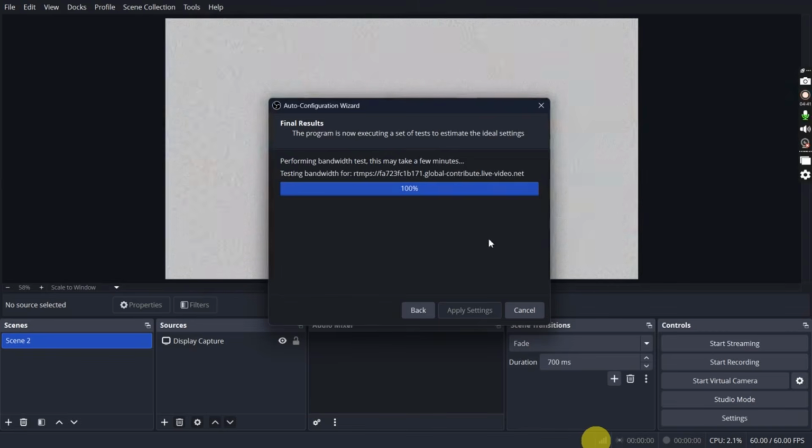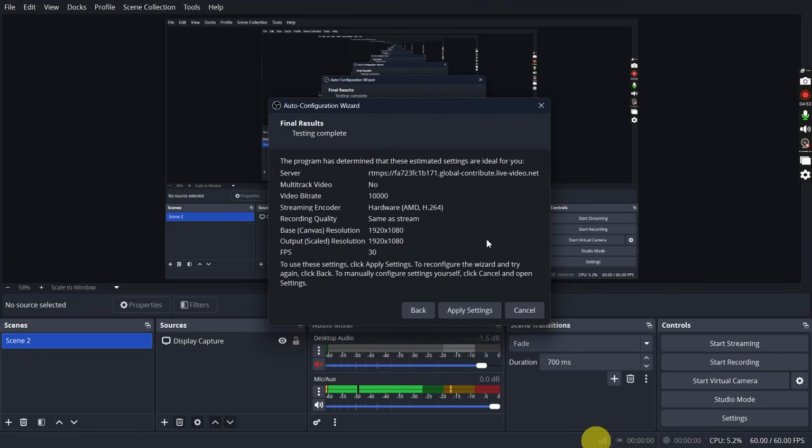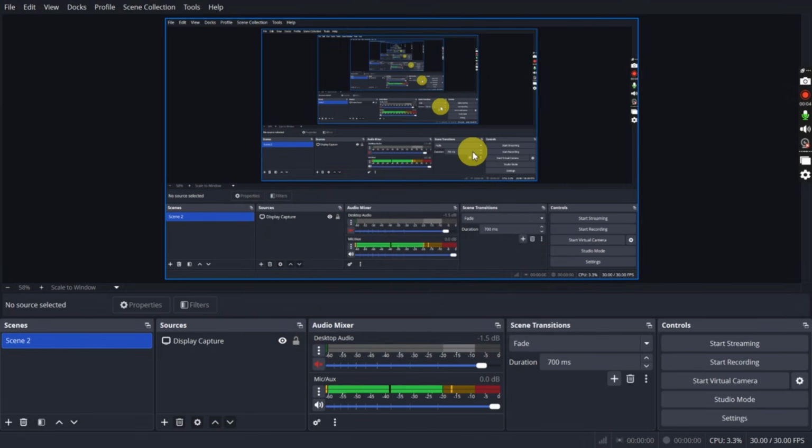Wait for it to load as it may take some time. OBS will now run a quick test to determine the best setting for your system, and once the test finishes, just click on Apply Settings. And now the technical setup is complete and we can start building the scenes for our stream.